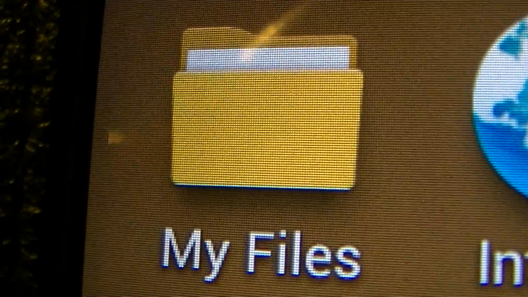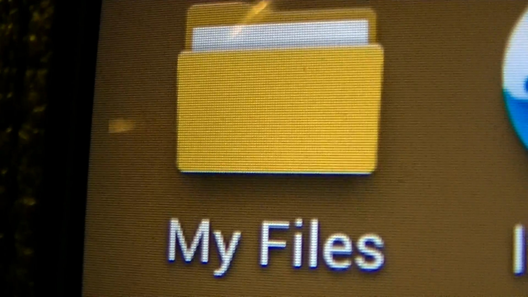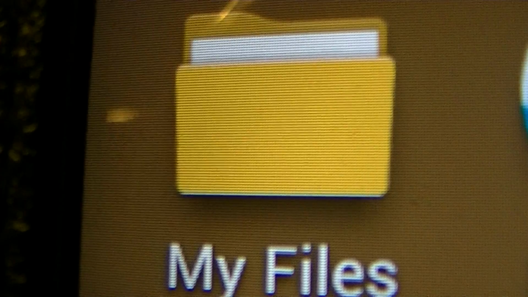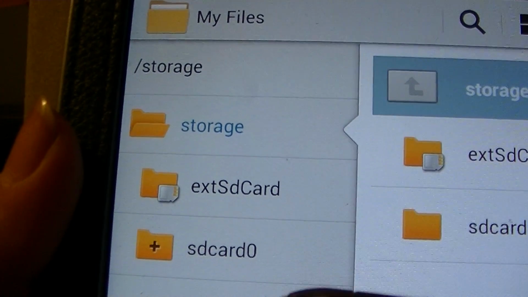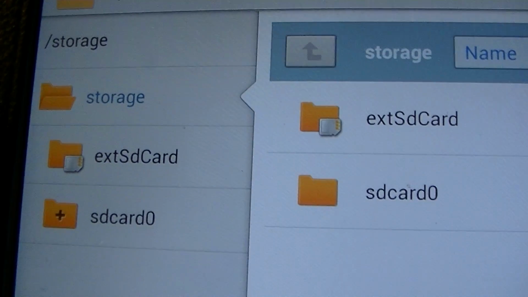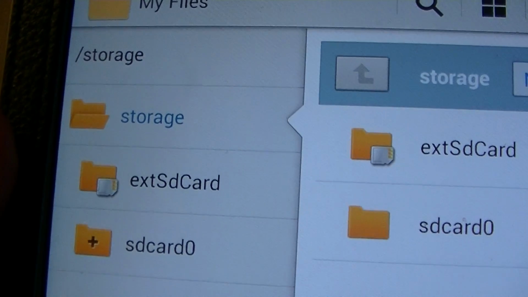This video will demonstrate how to navigate within an app called My Files that is usually found in the Samsung tablets and Samsung smartphones. When you open the app, you're going to notice two columns. This column gives you a list of the folders, and this column gives you a list of the files and folders of the folder that is selected on this side.